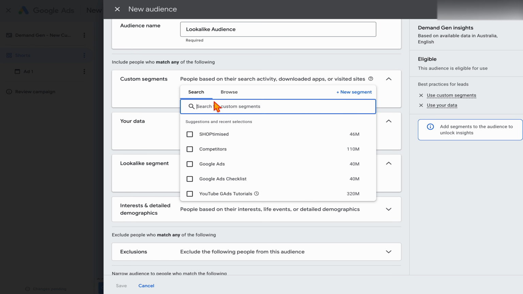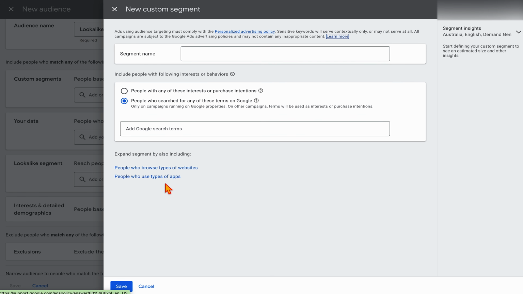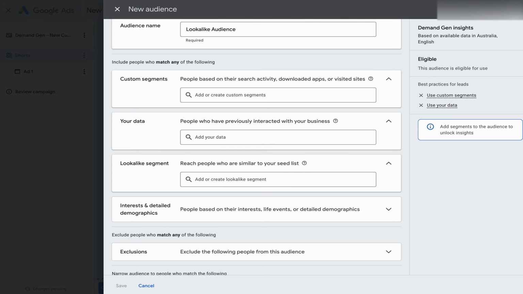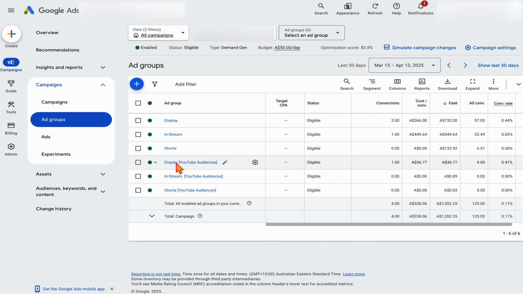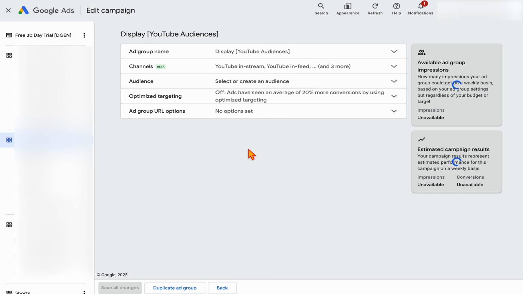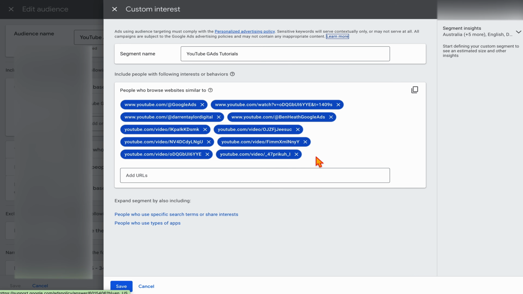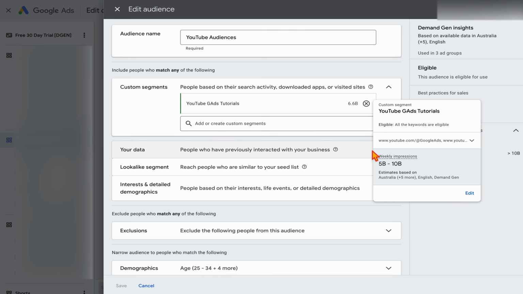So what you can do through here, if you wanted to, is create a new segment. With a new segment, you can actually target people who are visiting different types of websites or different types of apps. Now, for this one, let me show you an example in here. That's the option that we chose. What we actually did in this audience is put in a collection of direct YouTube videos, and that's built out an audience for us, which at the moment has got between 5 billion to 10 billion impressions potentially per week, but that's a specific audience that we built.